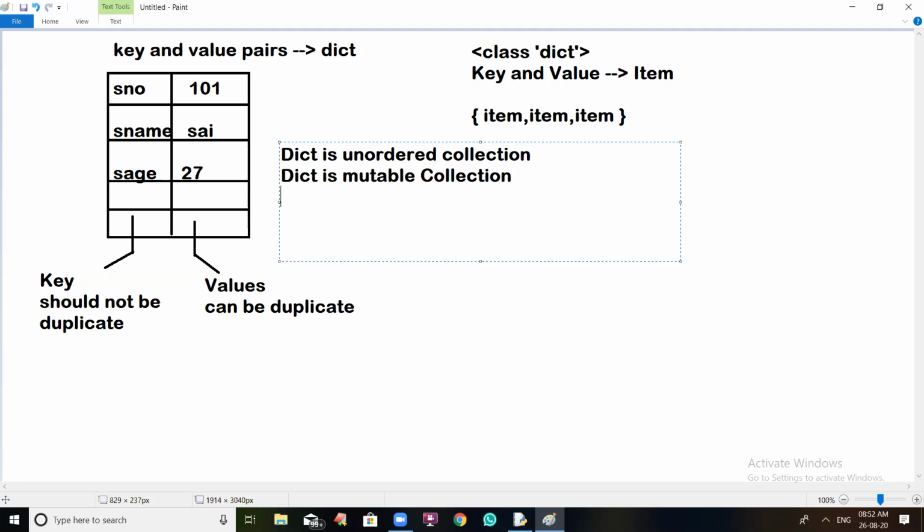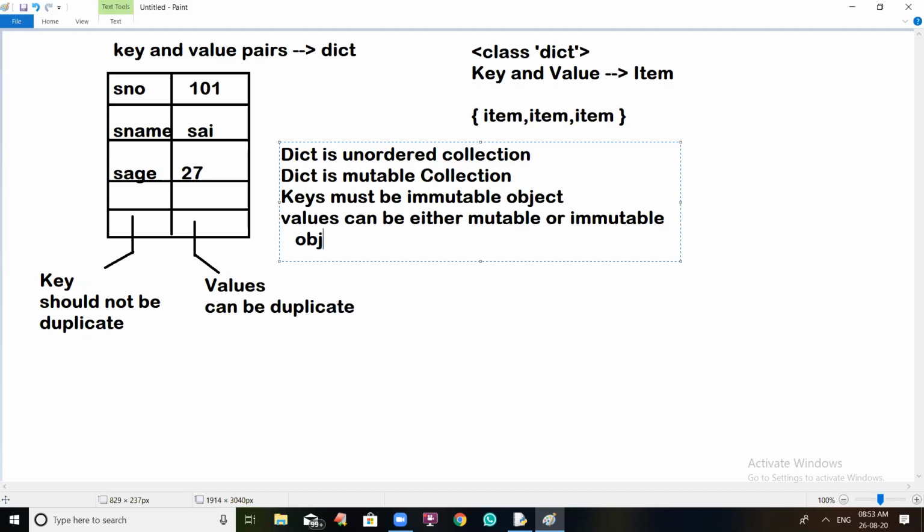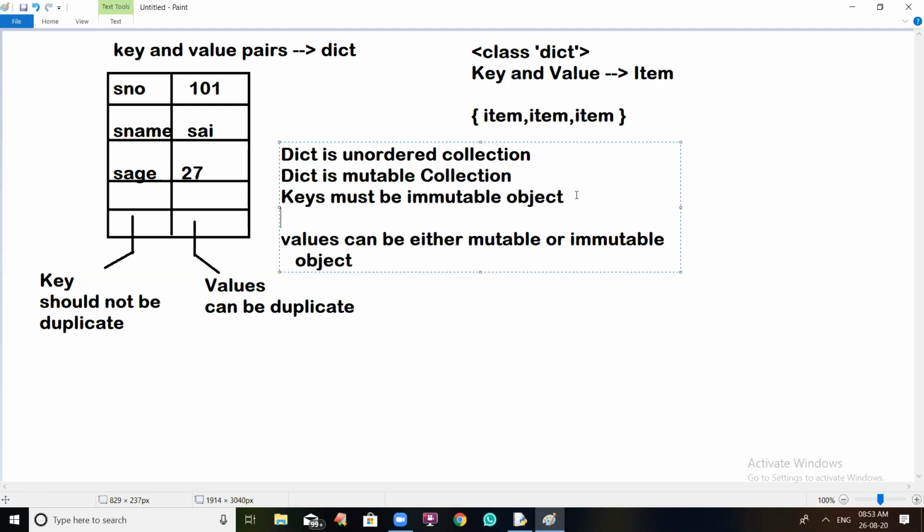Another important point, ladies and gentlemen: keys must be immutable objects, but values can be either mutable or immutable objects. These points you need to understand. Keys must be immutable objects, whereas values can be of either mutable or immutable type.